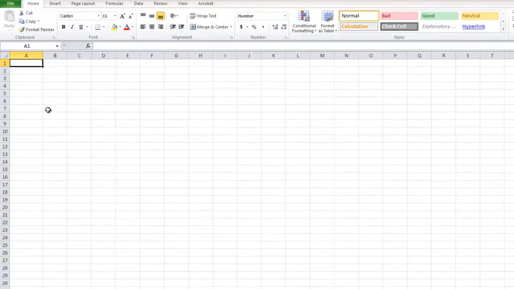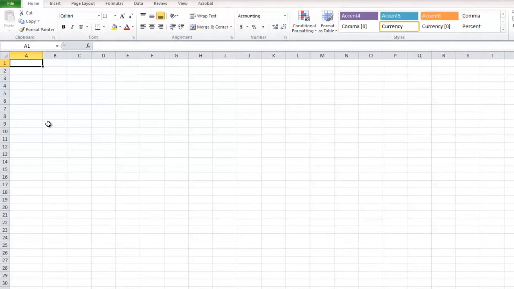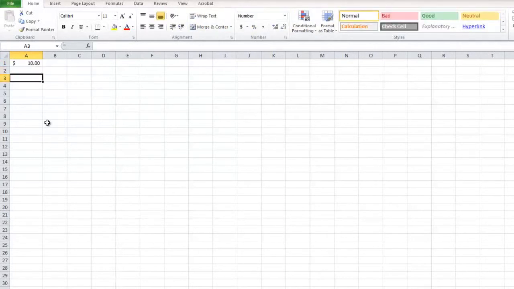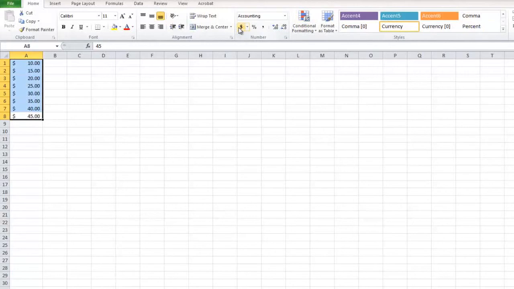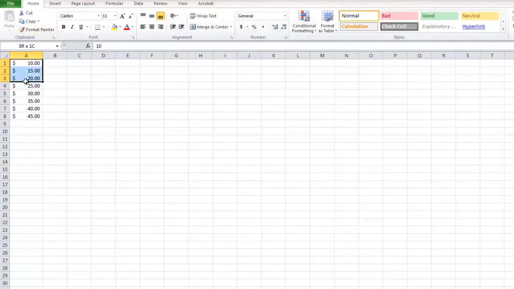But let's say we're dealing with currency here. I remember the person that asked me this too. Let's say you're dealing with currency. You have $10, $15, $20, $25, let's say 30, 35, 40, 45, right? And each thing is a different item. I don't exactly know the context of the spreadsheet, but let's say you have all of this here, and you only want to add certain amounts together.